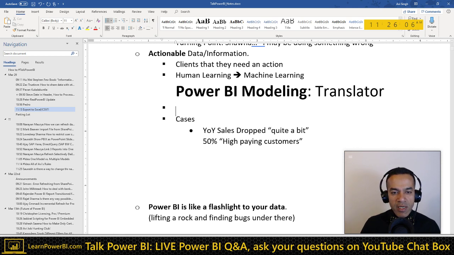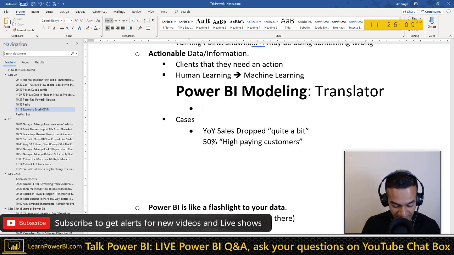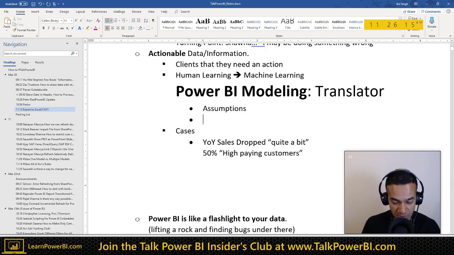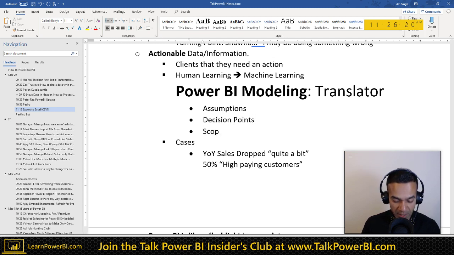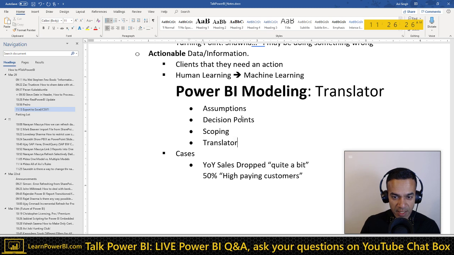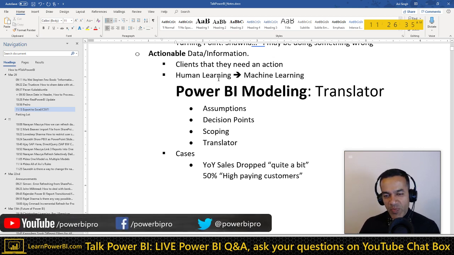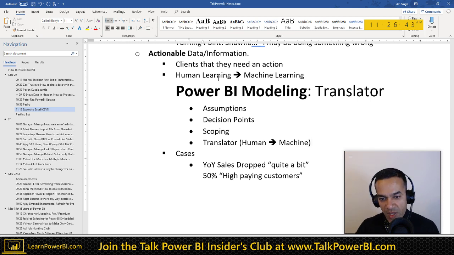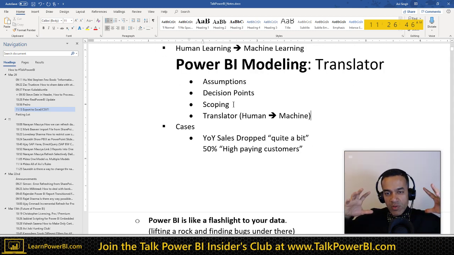Power BI modeling is, what did I say? Assumptions. I'm not going to do it in the right order. It's assumptions. It is decision points. It is scoping. And now I guess it's on there as translation, translator. I'll refine that. I'll think about that. But you're constantly translating between the humans you're talking to, your clients, and the Power BI language, right? So translator, human to machine. Machine is Power BI in this case. So yeah, that's right. So again, you start thinking of it at a different level.